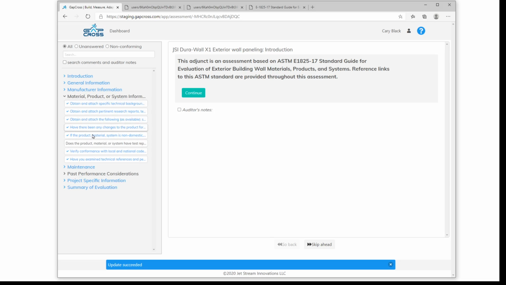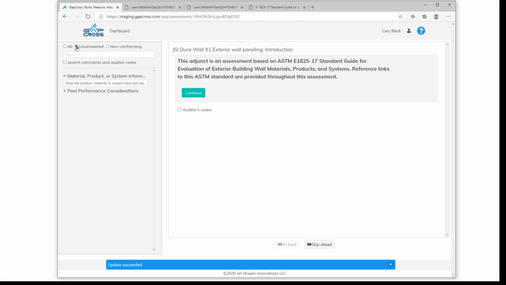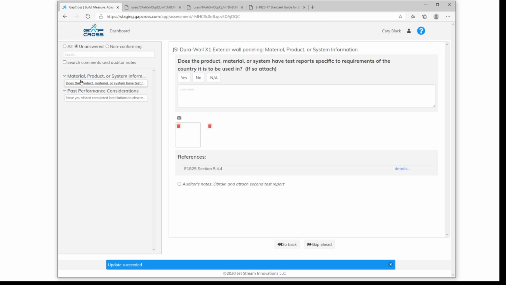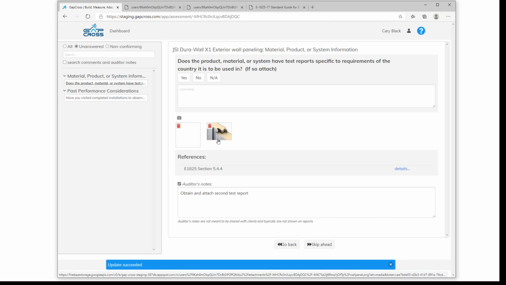So I can see my answered questions are blue. The black one isn't. I can also find my unanswered questions by clicking the unanswered filter. I see there's just two sections, two questions. So let's jump in here. The scenario would be I've done the assessment, I got some stuff to follow up on. I made a note at the time on what I wanted to do: obtain and attach a second test report. I have one PDF already here and a picture. I would attach my second report, and now I can say yes, and you'll notice that that's answered.